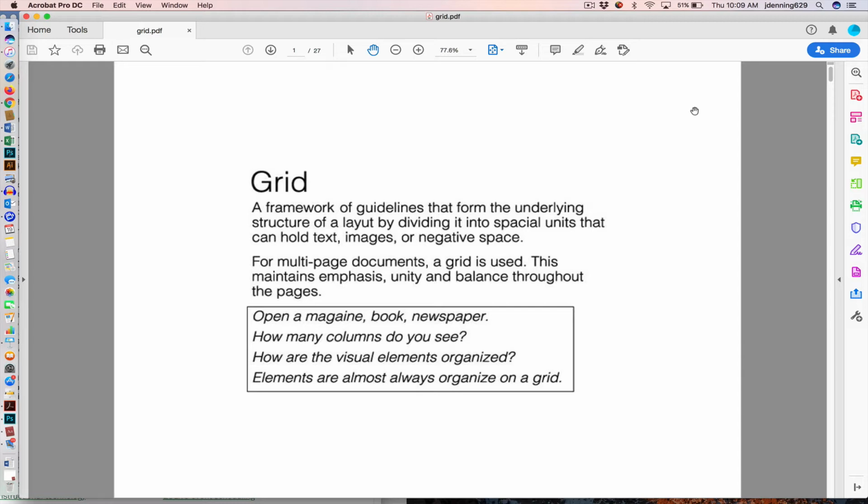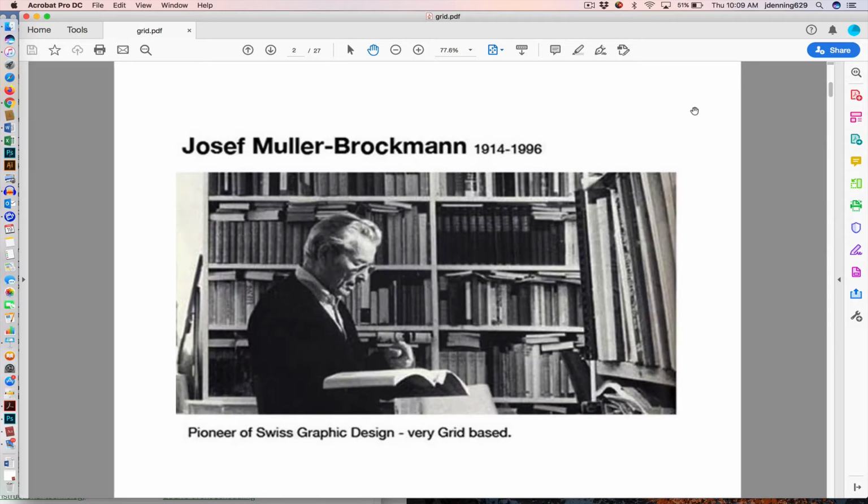And for multi-page documents, a grid is used frequently. This is because for a multi-page document, you need to maintain emphasis, unity, and balance throughout the pages. So if you open a magazine, book, or newspaper, I want you to ask yourself, how many columns do you see? How are the visual elements organized? And are elements organized on a grid? That's a question to ask.